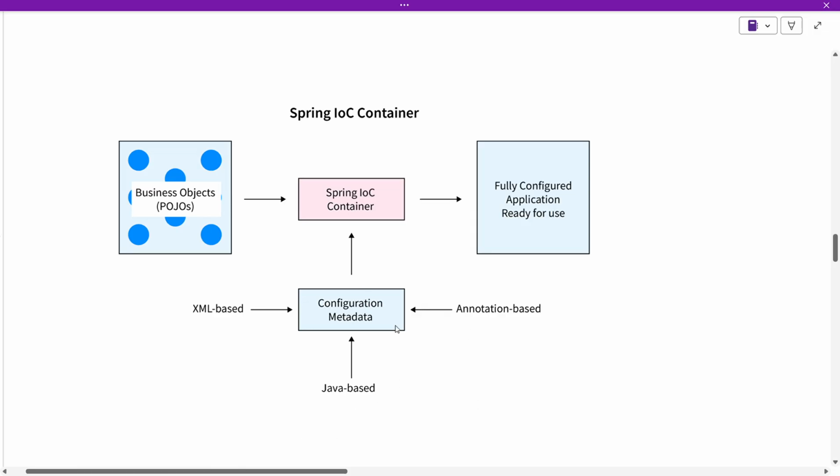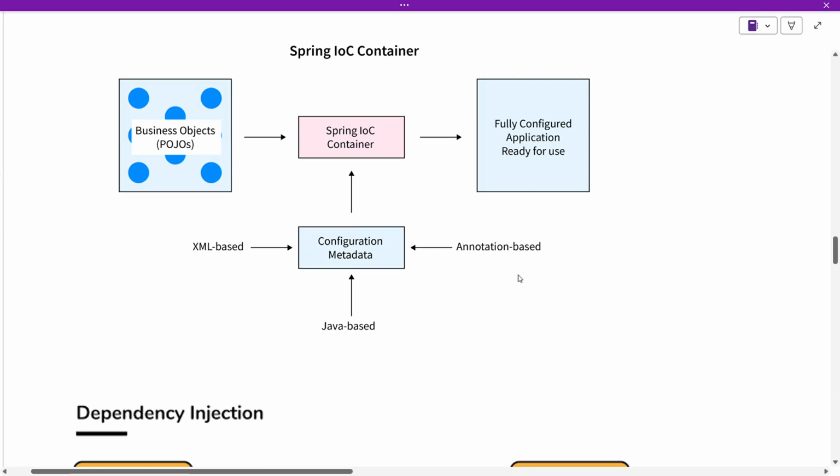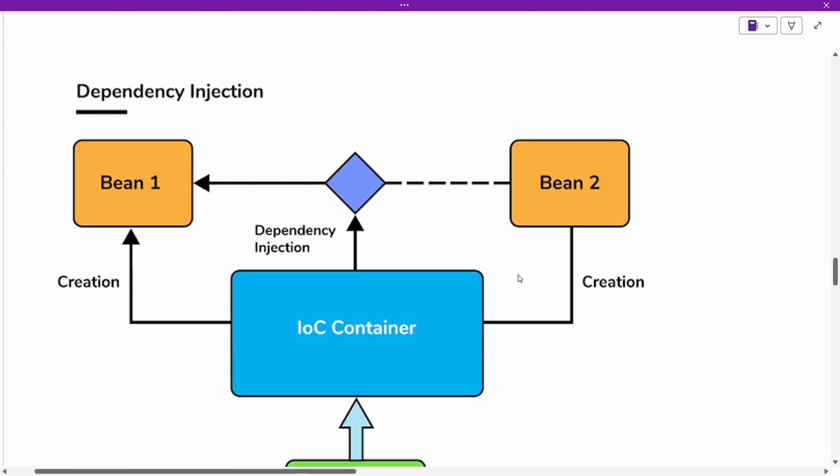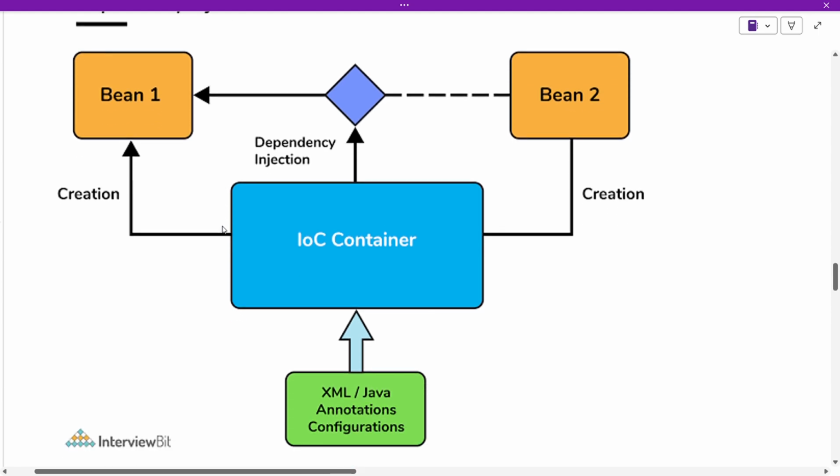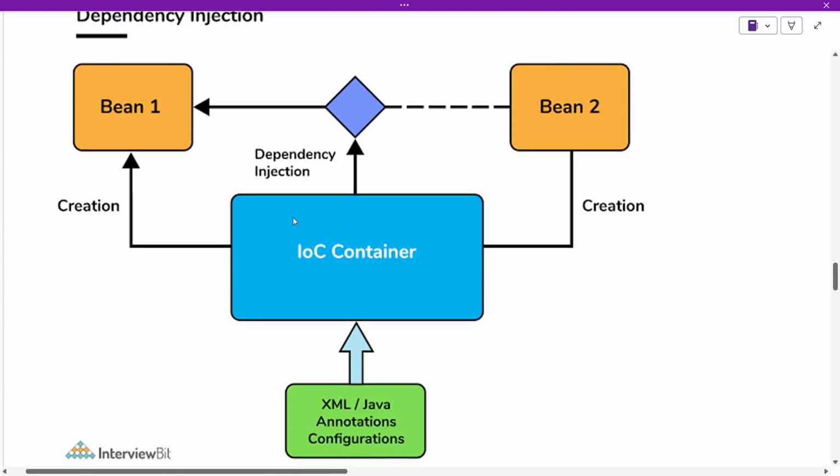Using all this configuration data, the Spring IOC container is going to prepare the application with all the dependency management, with all the injection of these objects. Everything will be done, and finally we will have a fully configured application which is ready for deployment. So this is what Spring offers us: dependency injection. This is how the IOC container internally manages them.